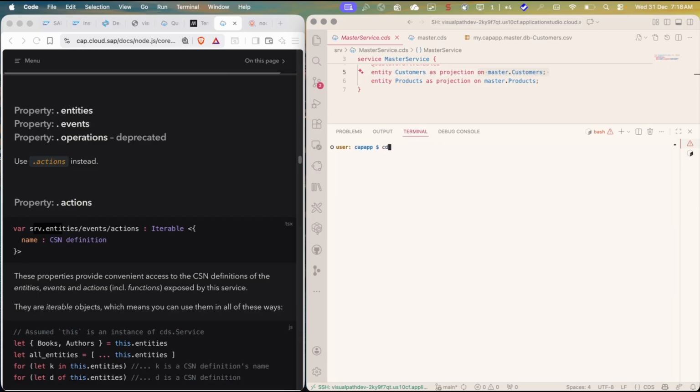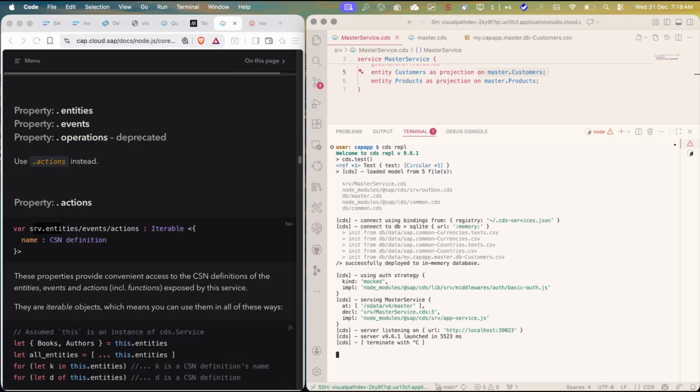Now we'll again do cds dot. We have to be in the CDS REPL, and I say cds.test. I'm starting my server. We have loaded our server, and then I say let srv is equal to await cds.connect.to, and I'm connecting to my master service.